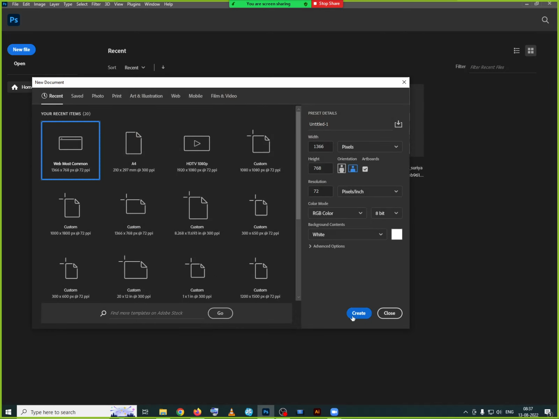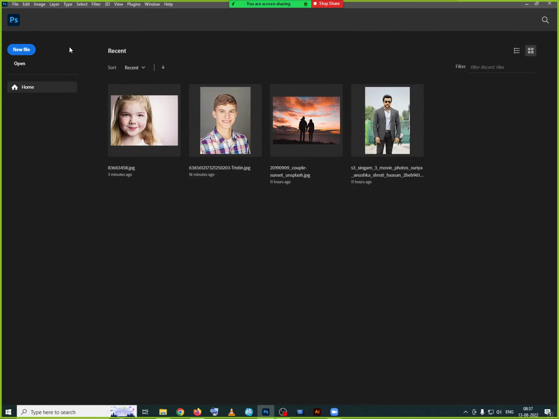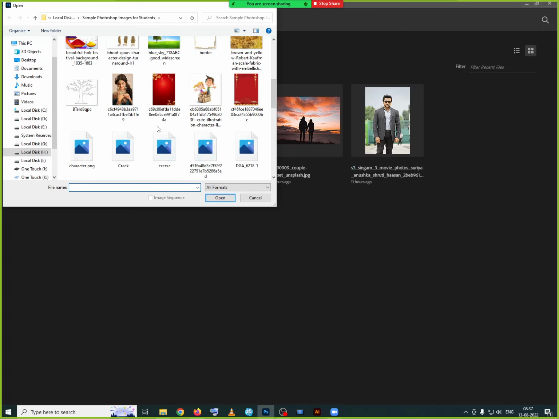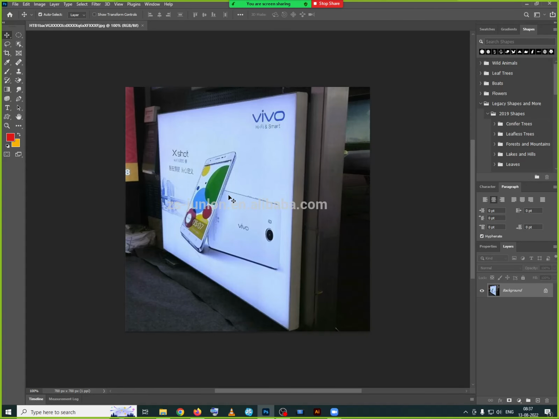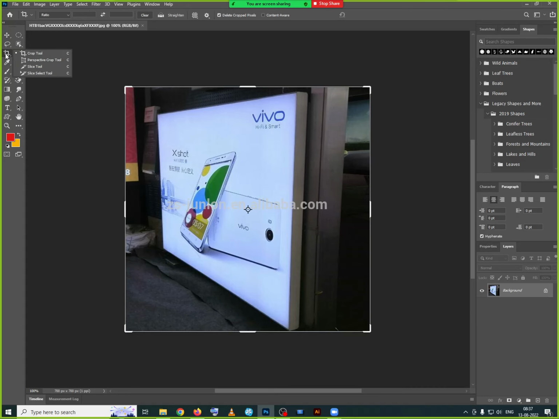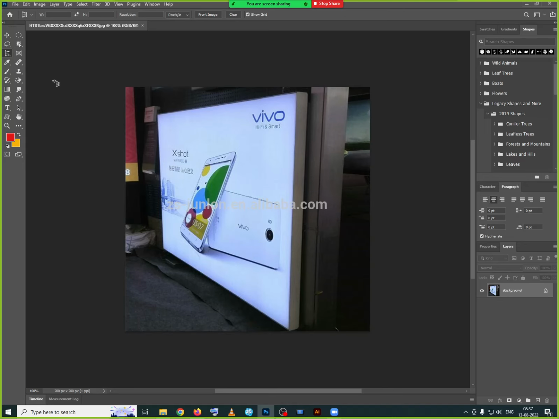Next one is slicing. Sorry, perspective cropping. File open. I've shared the picture which I'm using in the document for the class sessions. Use the same thing first, then you can change and you can take your own images also. Now the perspective crop tool is there. Select this perspective crop tool.